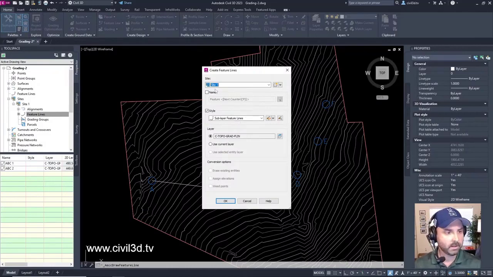We're going to put this in Site 1 as well. The name checkbox, we're going to click that on. And then instead of feature, we're going to type in CDEF. We're going to leave the next counter right here. We went over some of this stuff in the previous stream.